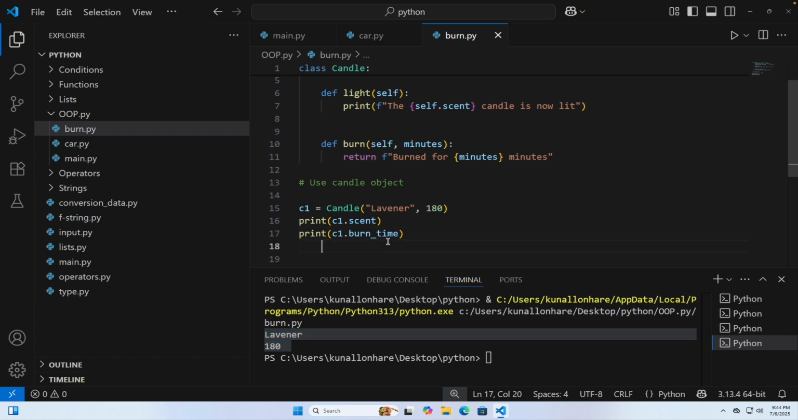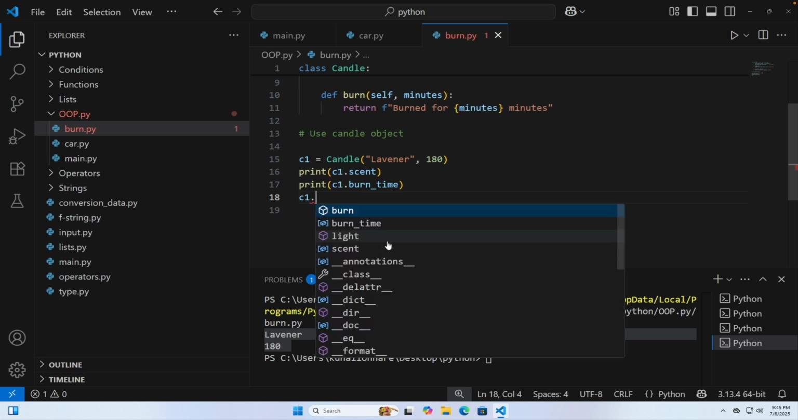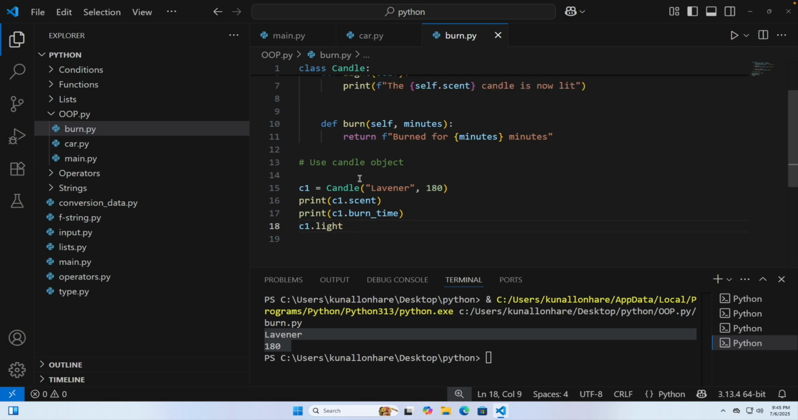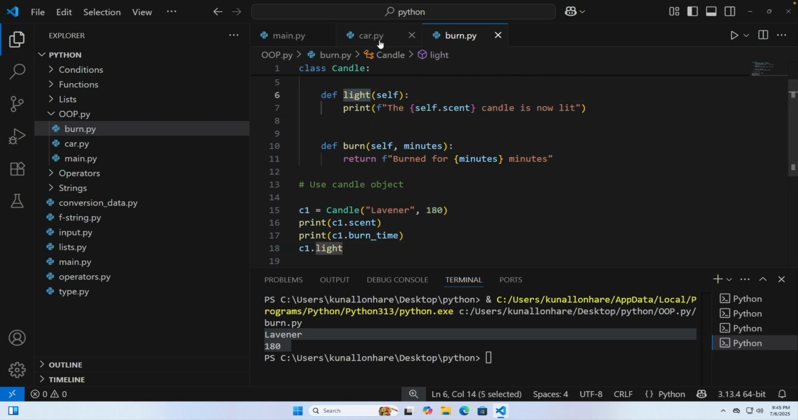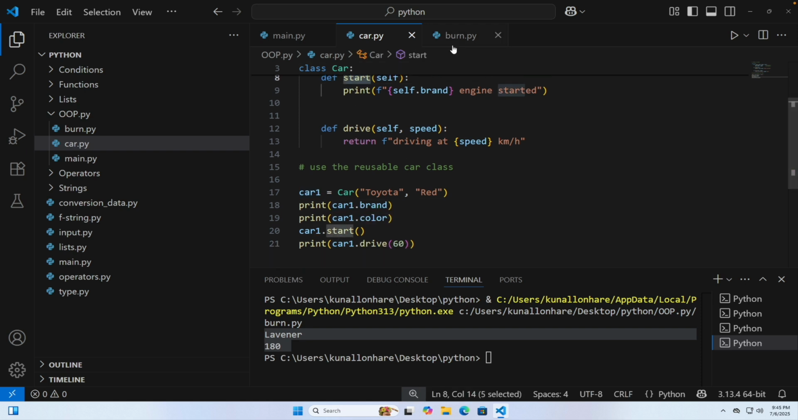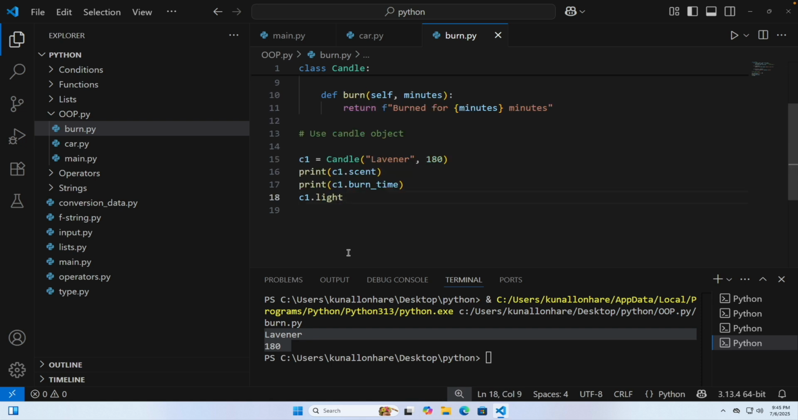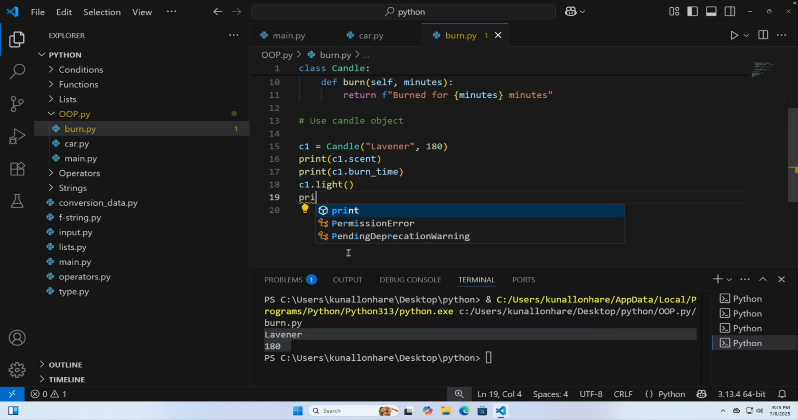Now what about the action, what my candle can do? So my candle 1, that is the object, my C1 candle, it can do light up. So you can see it will light. Like in the previous case also, you will see from start I got this start. So same, my candle 1 can light. Okay, so just put it like this and now print it.